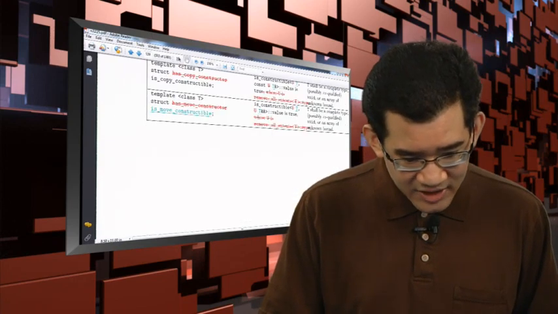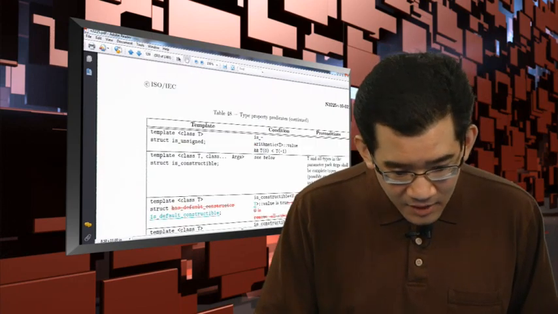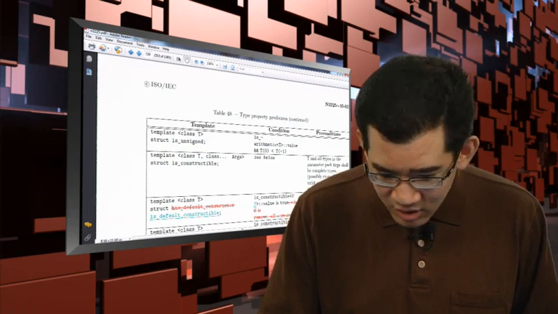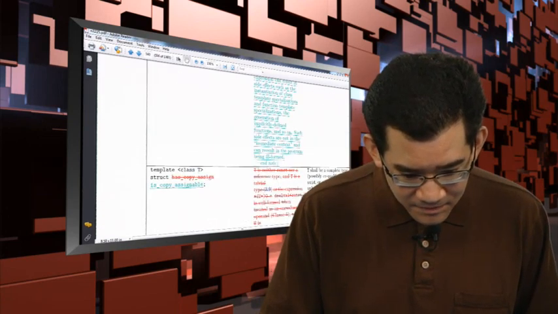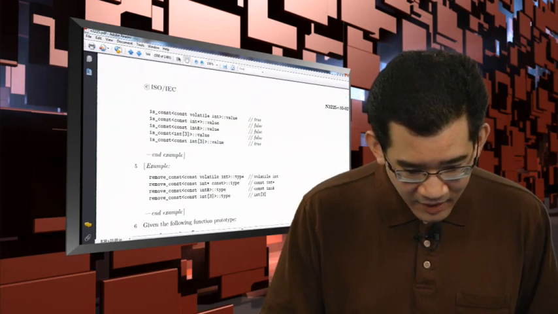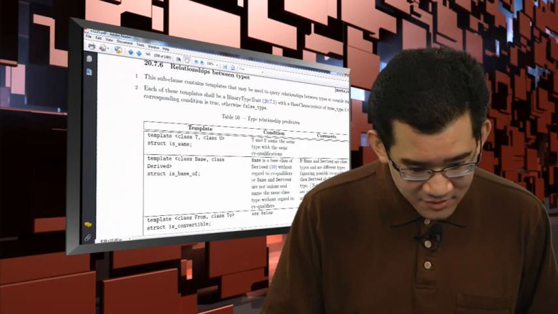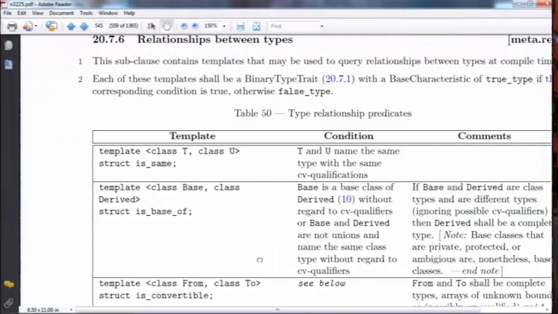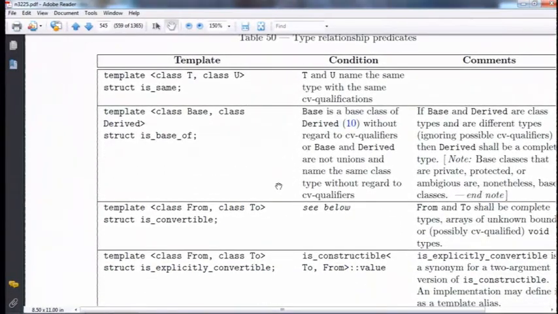Let's move on to the transformations. It's constructible, and that was useful later on. I had to collapse the bookmarks to make this visible, so there we go. Relationships between types. So is same. This is sort of the compile time equivalent of equal equal. This allows you to ask whether two types are the same.